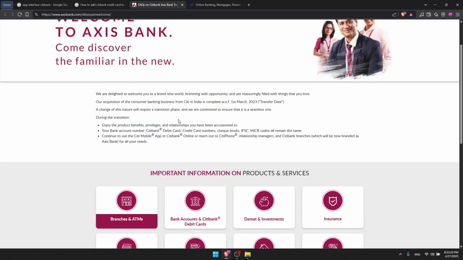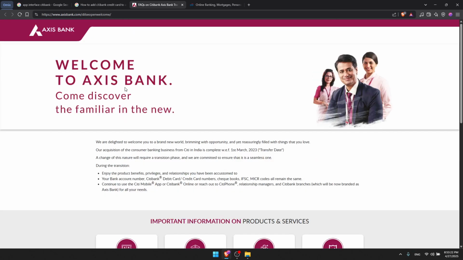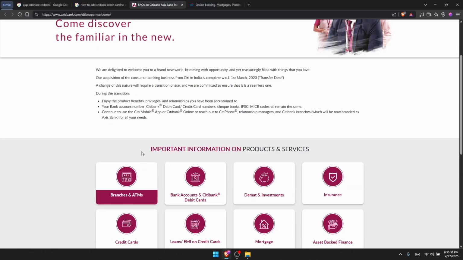So now, as an example, if you want to add your credit card to Access Bank, because there was a transition from Citibank to Access Bank starting from this date, and of course it will reach everybody. As you can see, during the transition, you'll be able to enjoy the product's benefits and privileges of Access Bank. Your bank account, Citibank debit card, and credit card numbers will remain the same.